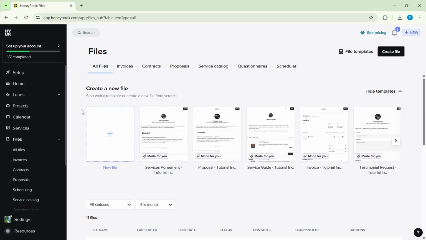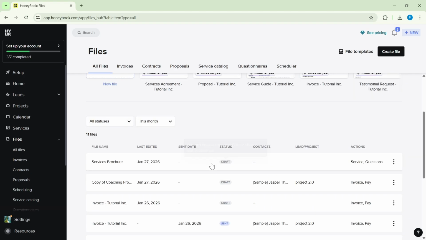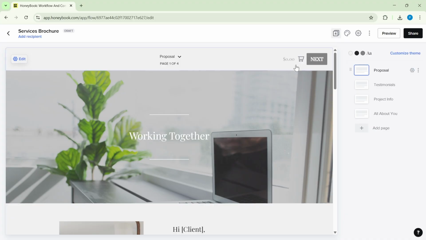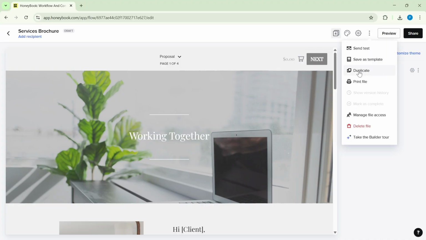Click the template you want to duplicate. This opens the template in the editor. Now, look to the top right corner of the screen and find the three-dot menu icon. Click that menu, then choose Duplicate. HoneyBook will automatically create a copy and open it in a new tab.